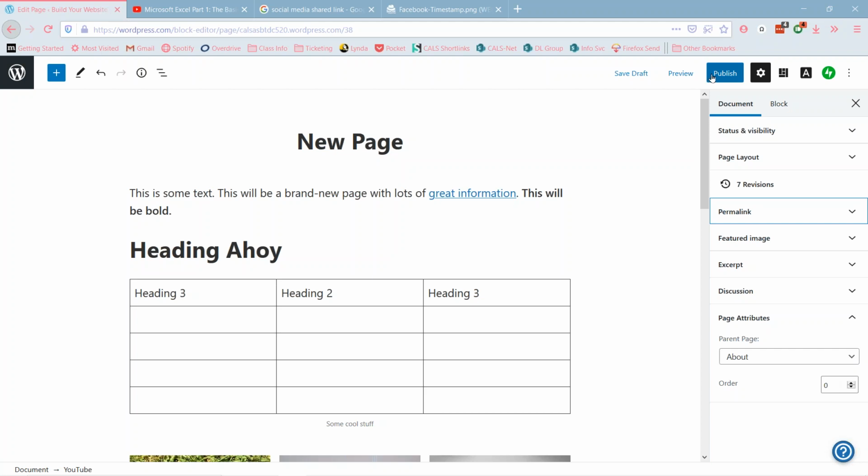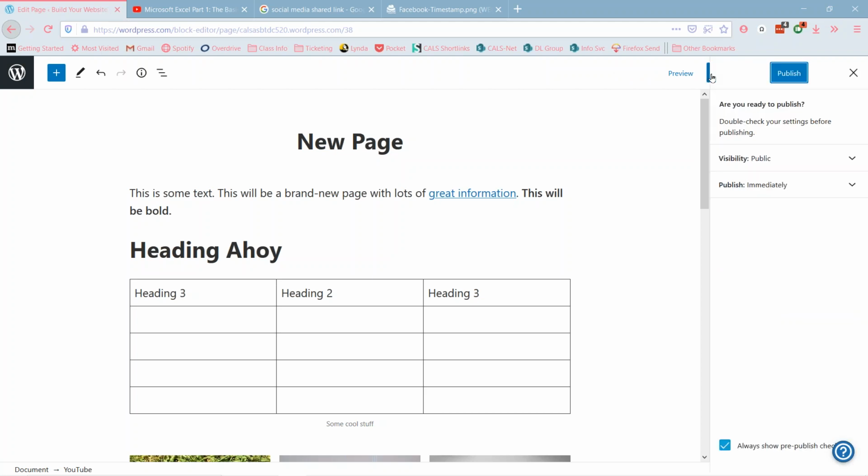So let's go ahead and publish our page and see what happens. I've got that. It gives me this double check thing here, the pre-publish check, just to make sure that I do want the page to be public for everyone, and I do want it to be published immediately rather than going up at a scheduled time.